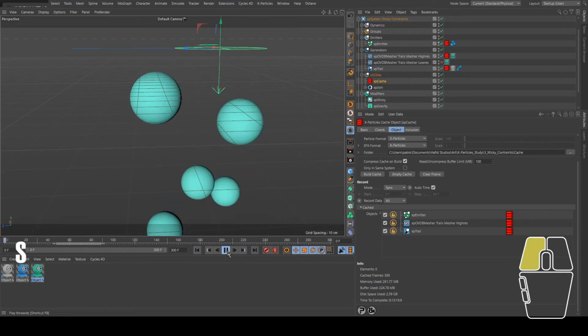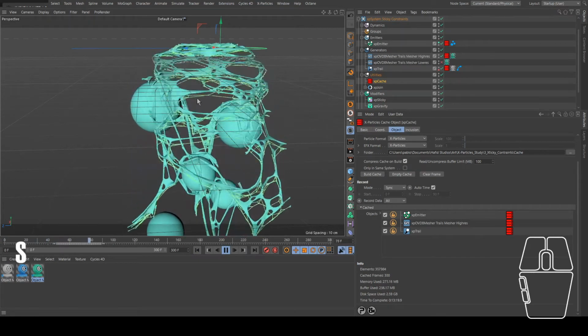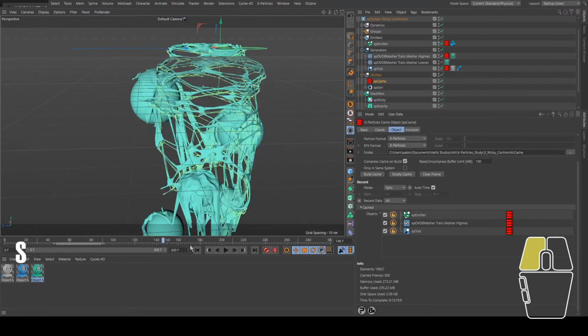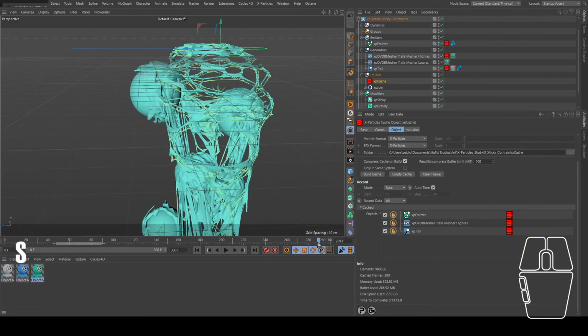Now, if I try to play it, it might still struggle, and I don't know why, because it's already cached, but it doesn't matter because I already know that it's fully working and everything is working how it's supposed to be. And yes, that's pretty much it for this simulation.